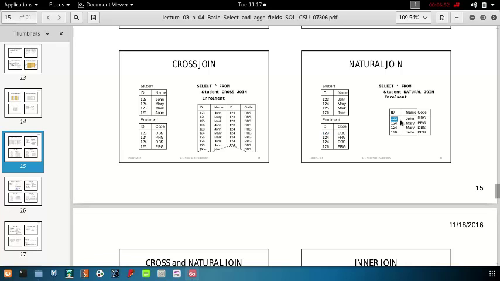We have 124, 124 is here. We have 125, no 125 here, so that's why it's not here. And we have 126, there is 126 here and it is here. Hapa 124 imejirudia mara mbili kwa sababu hapa we have 124 and here there is 124, but again there is 124, again it a match na hii. So we have 2 124s, that's why they both appear here. There is no duplications in natural join.